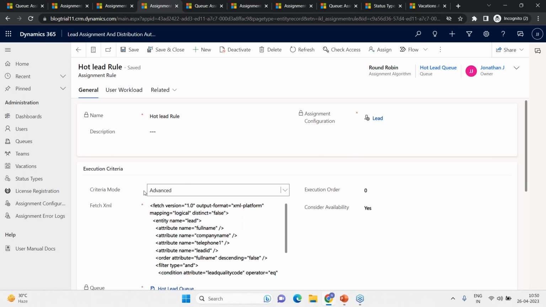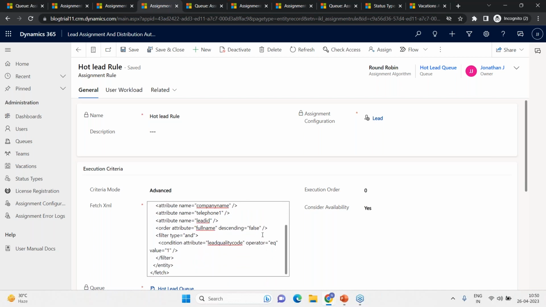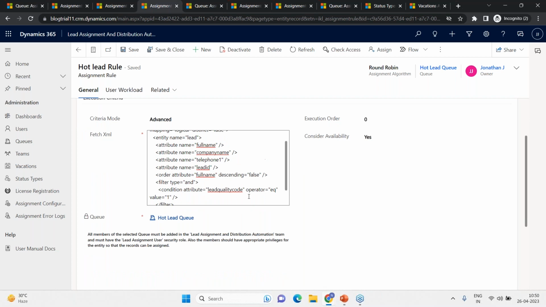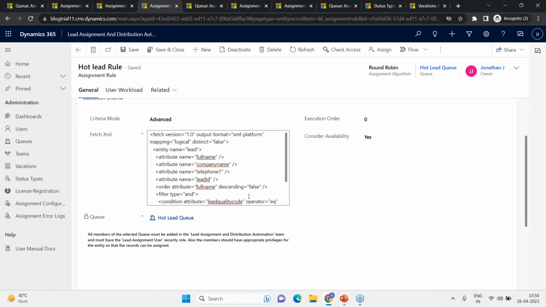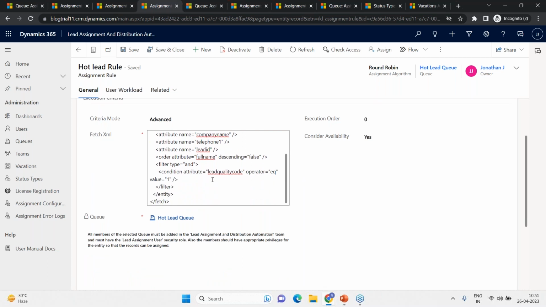In that case, I'll be selecting the criteria mode as advanced, and I would be providing the fetch XML. Now, assuming that all of us are pretty aware about how the advanced find and the fetch XML works, I have just downloaded the fetch XML and just used the copy paste functionality provided with the fetch XML right here. Now, the next attribute is the execution order.